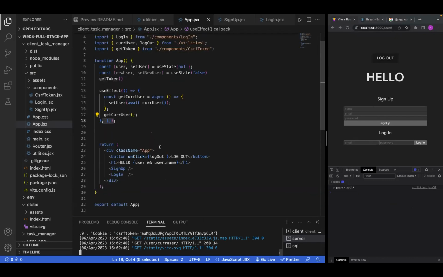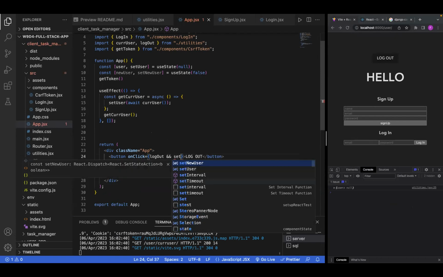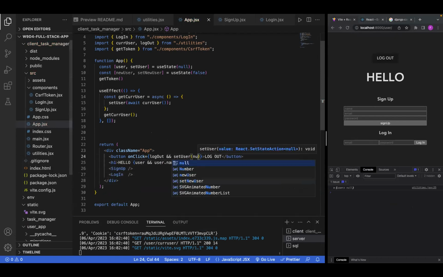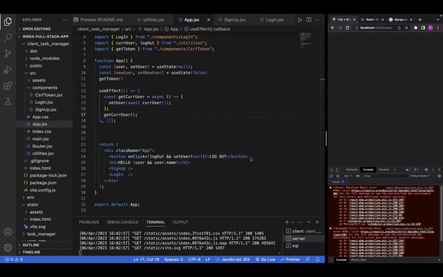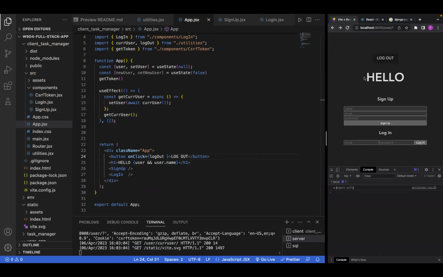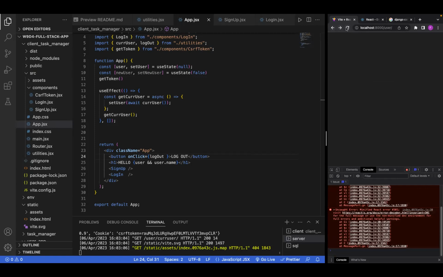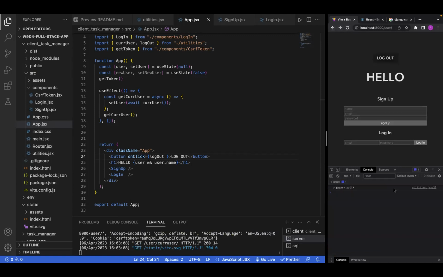So what we're trying to do was do the and here, right? So and set user to null. So let's refresh this. Okay, that and set user to null is what's breaking it. Yep. So that part didn't work. Let's see. So onClick, logout.